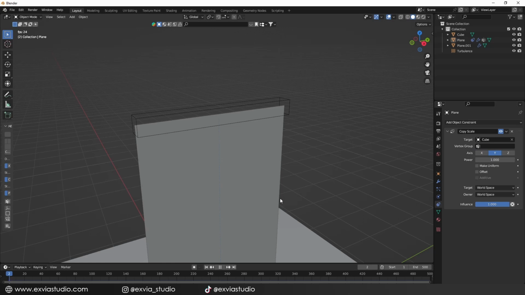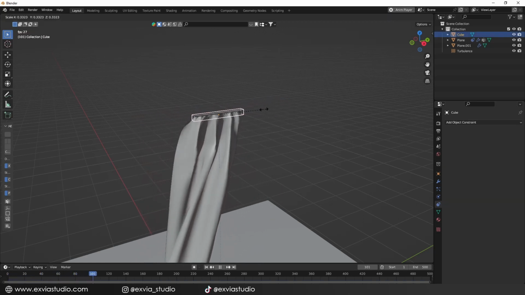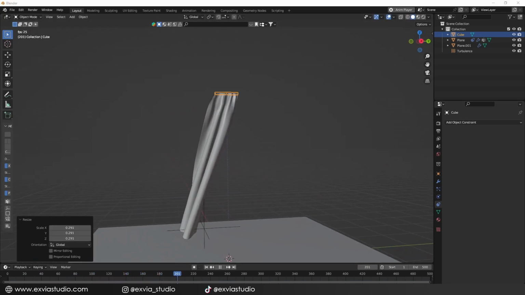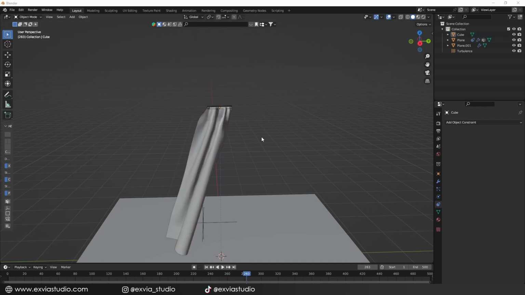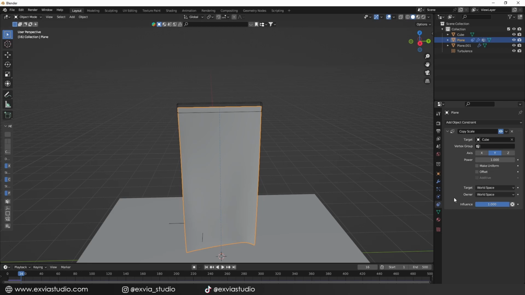And now if we hit play, run the simulation, and at the same time we scale our box, we're gonna see that our plane folds and creates these curtain shapes. This, guys, is looking really good. So right now guys, we're gonna press Ctrl Z to undo everything and set the cube to the original size.